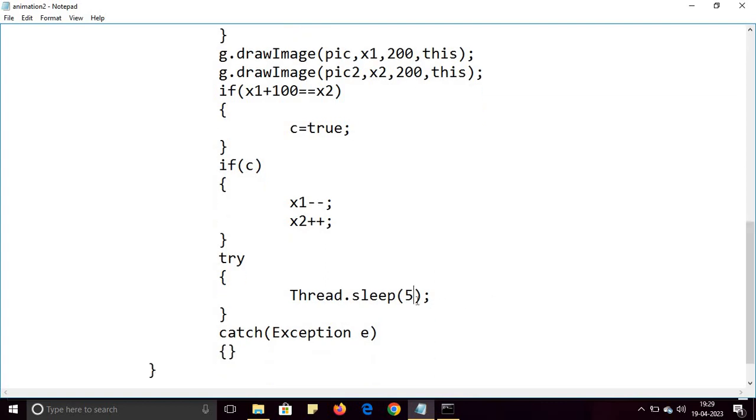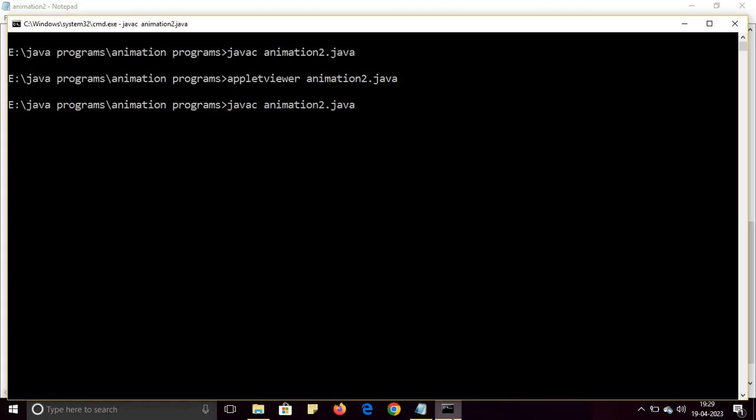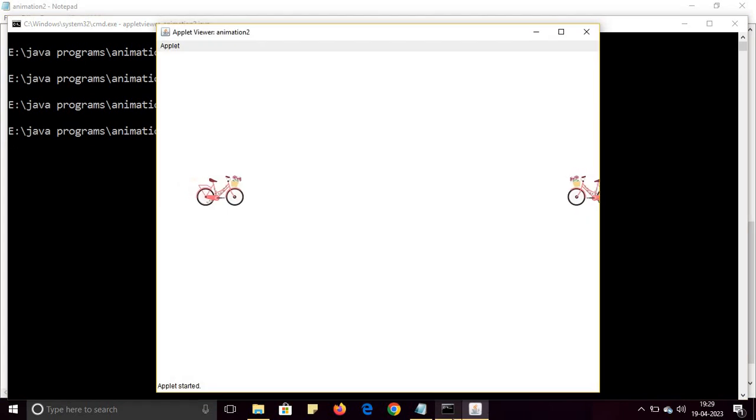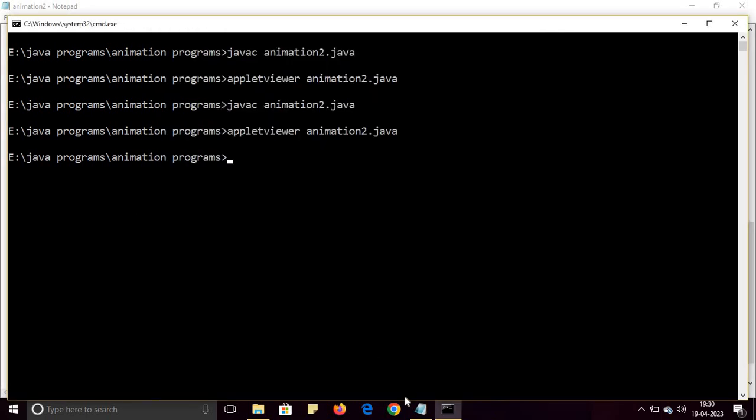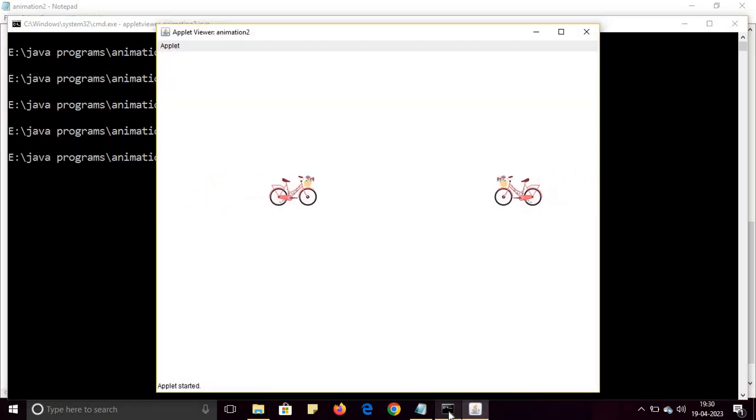Let me first of all change the speed. Okay, then I will see. Yeah, the problem was I didn't save it. Okay, so it's working now. Again, see the output. Now see, both the cycles are moving and there is a collision and they have changed the direction.